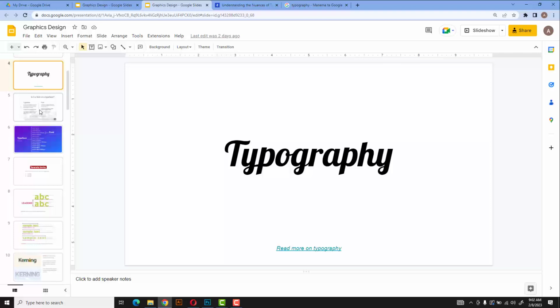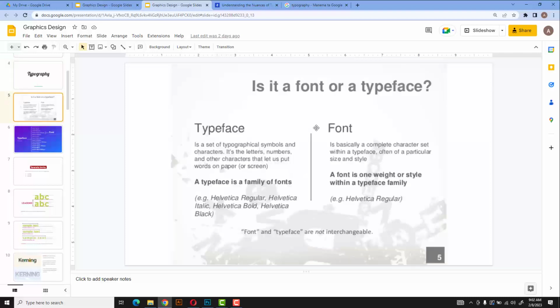In typography we have two different things. We have what they call typeface and font. There is a difference between the two. There is a thin line between them. So I'm going to explain what typeface means.